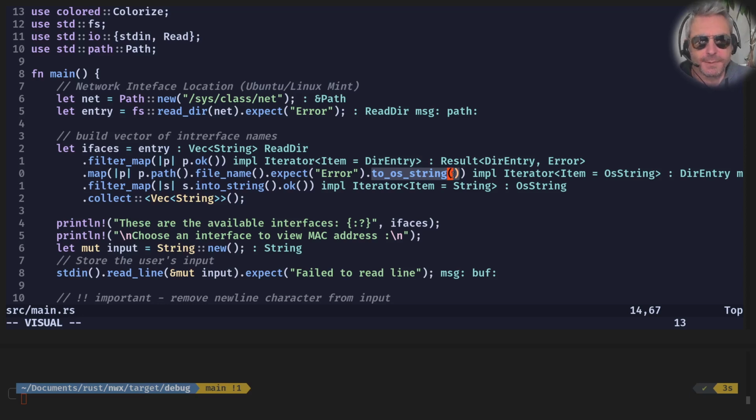Again, look up the documentation. But I'm here to kind of just point things out, and then obviously read things at your leisure. There's no point in me explaining every single thing here, but what we're doing is we are going to this location, and then we're going to read the directory, and what we're going to do is pass out every interface here, which is listed here, and we're going to build a vector.